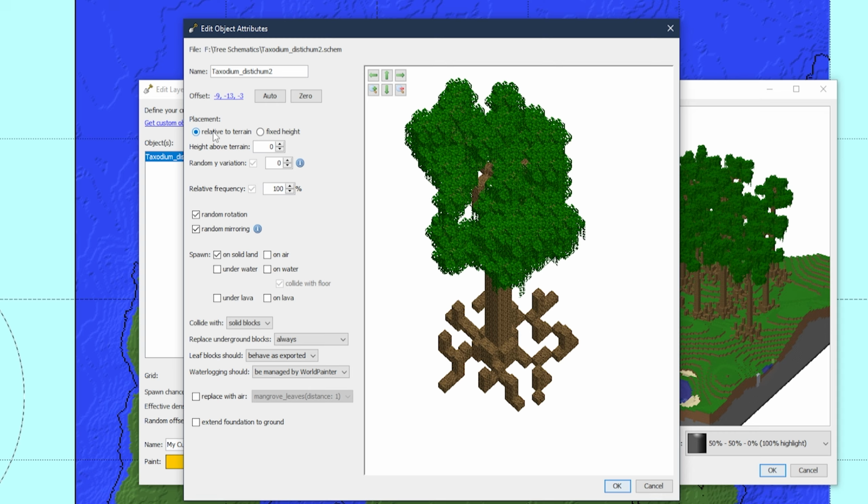For the placement, you want to make sure it's always relative to terrain, or a fixed height if you have a flat surface. But I would keep it relative to terrain so it touches the terrain if possible. Relative frequency is just how frequently this specific schematic will place within this layer. So if you only want this tree to show up 50% of the time, then you set it at 50%. But for random rotation, random mirroring, and on solid land, I'd go ahead and keep those checked.